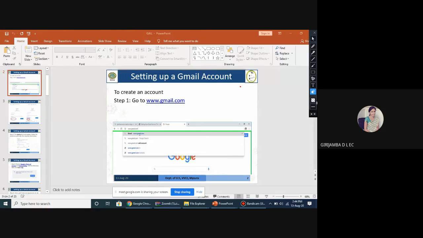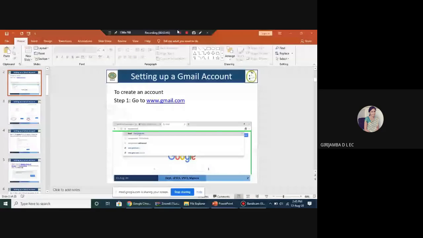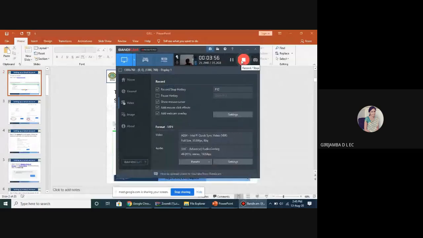So you can use this option also. I will explain again. Move the mouse cursor to the top end of your laptop. Okay. This pen symbol is the drawing tool. Once you explain completely, then click this stop recording.